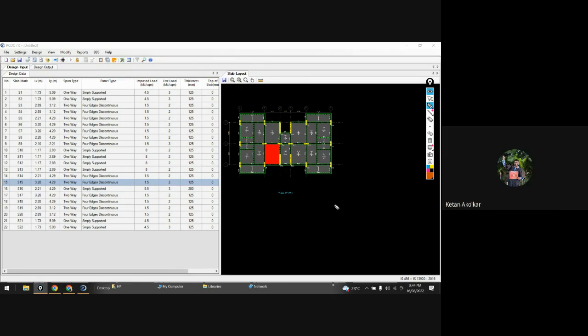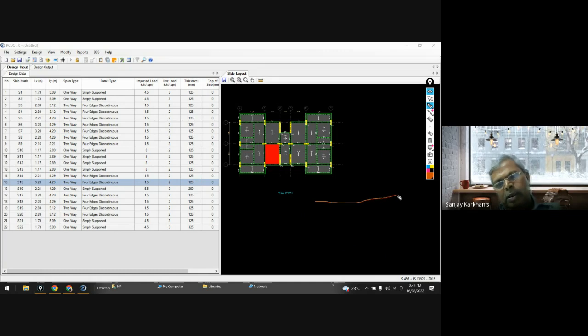So if I say this is my continuous beam, with this as my cantilever part, this as my cantilever part, and these are the two supports, then I get a bending moment diagram something like this.